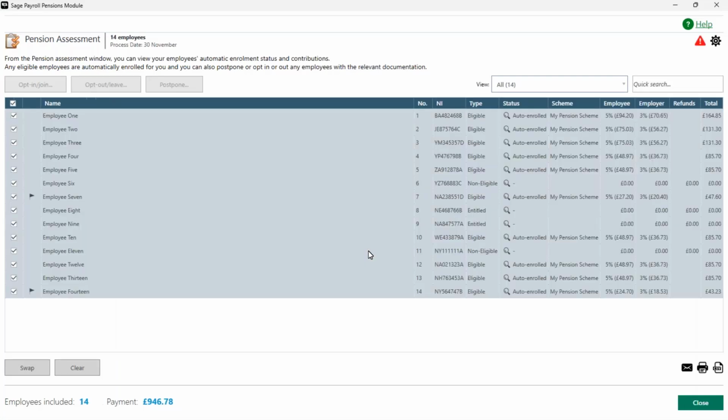So you can see once I click that, it will load the assessment window, and this is what it will look like. So on the left-hand column, you can see we've got the ticks for selecting employees. So you can select or deselect everyone using this top box here, or you can select individually as well. The next column shows flags for this period.